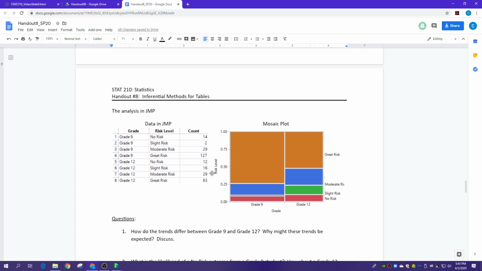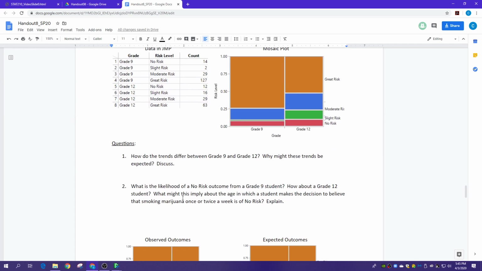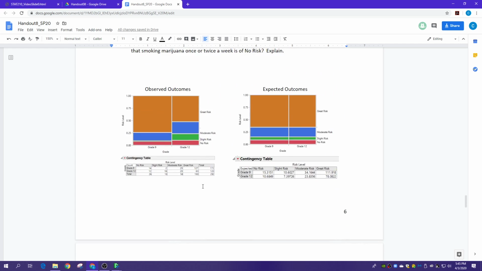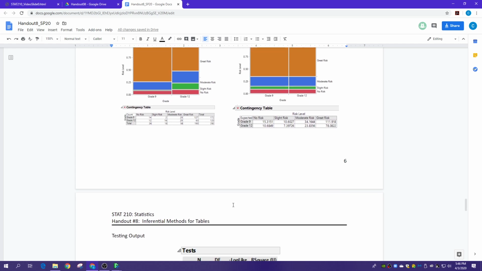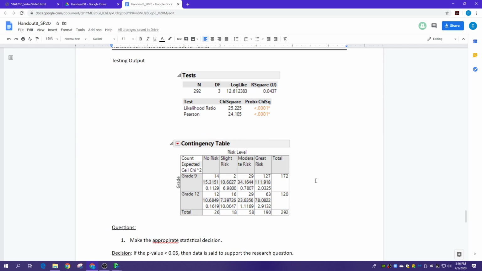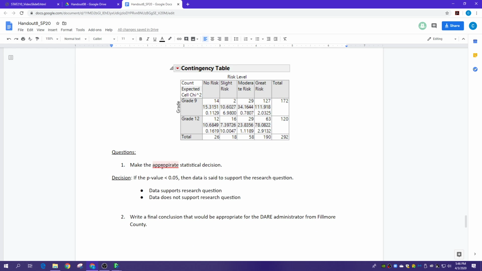So back here on the handout, page 6, I will let you go ahead and answer questions 1 and 2 there. Again, this test is looking at the observed counts against the expected counts under a no difference scenario. The p-value here is less than 0.001. And there's the table with the cell chi-square values.